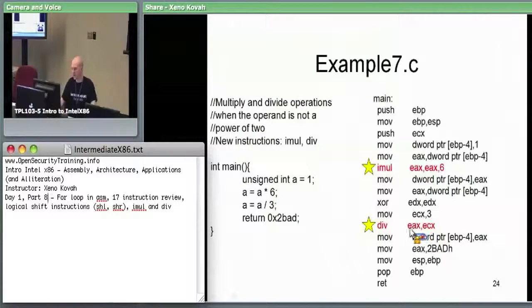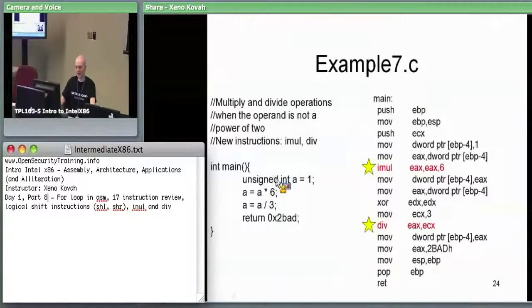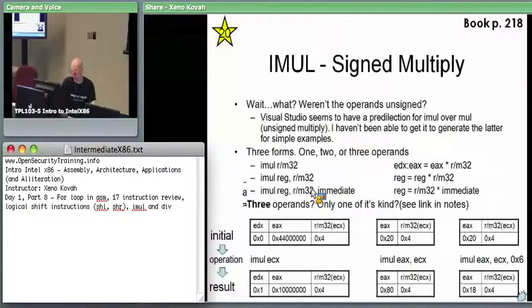So let's go over these. We have imul, which is signed multiply. And you're supposed to say, wait, what? And you go back and you say unsigned int a. So unsigned variable times 6. You're giving me a signed multiply? That doesn't make any sense. Well, I don't know. Visual Studio doesn't like unsigned multiply.